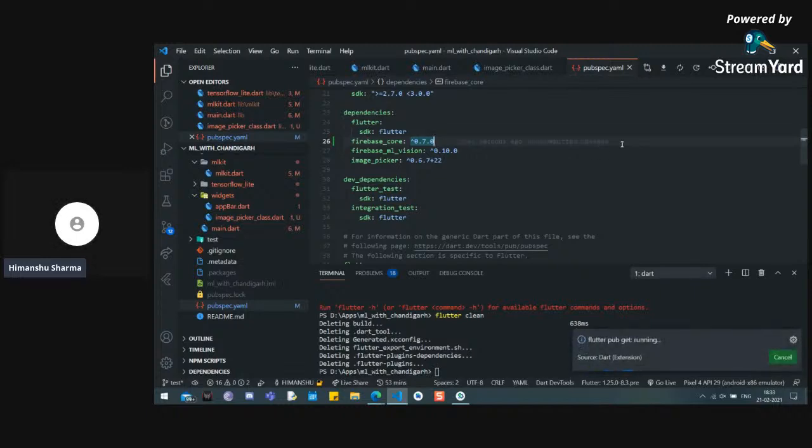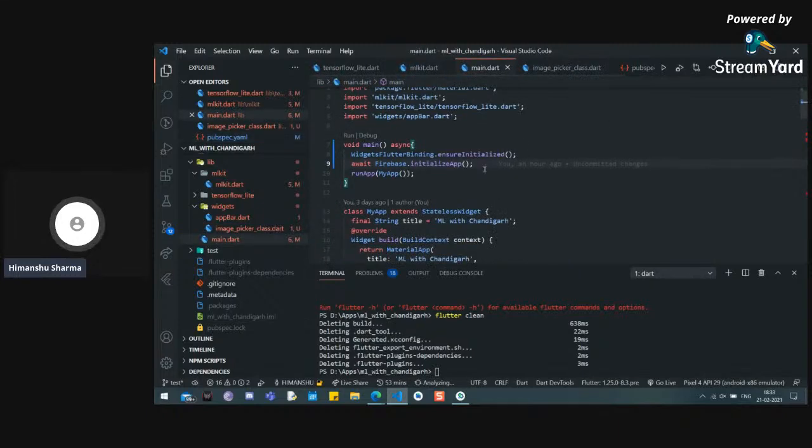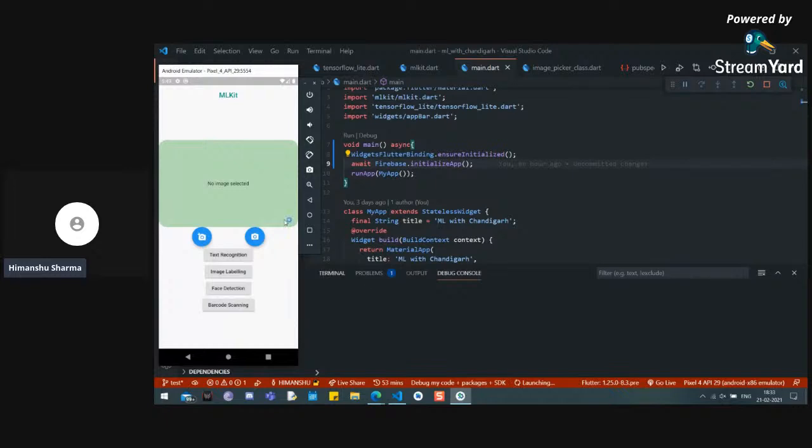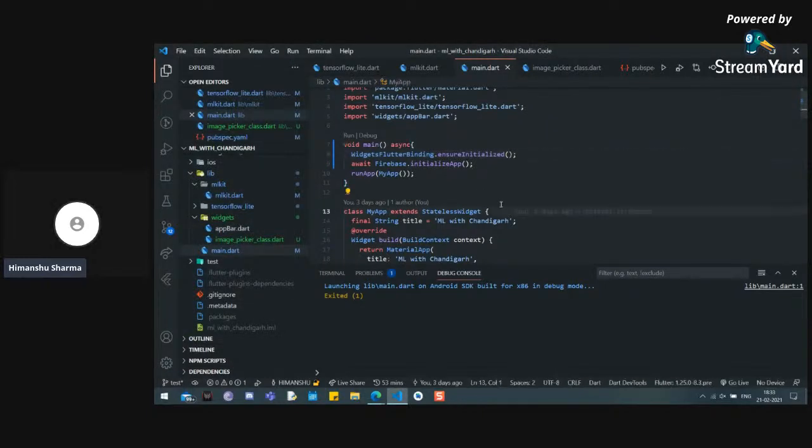Save it. Let's run the app again. Yeah, debug anyway. Disconnect the Wi-Fi. Okay, it is not connected to Wi-Fi. Wait, let me stop the app again. Restart our device. Let's restart it again.